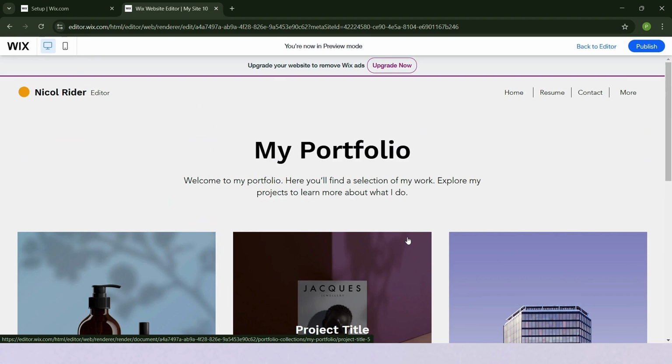And that's it. So easy, right? That's how to make a drop-down menu in Wix.